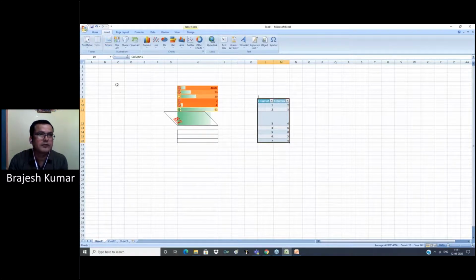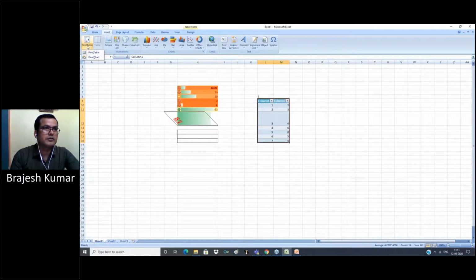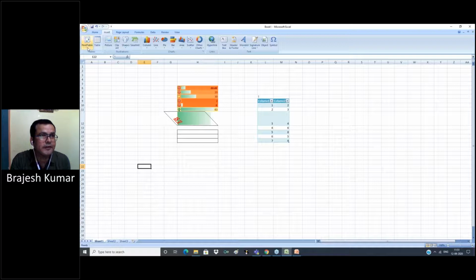Now the Insert option. Now pivot table. As we know, a pivot table is used to summarize our data in an analytical view, so that we can analyze our data quickly.